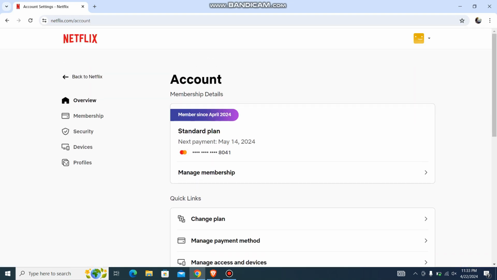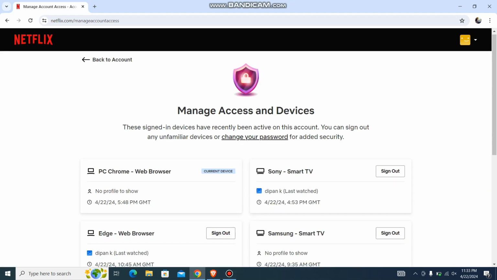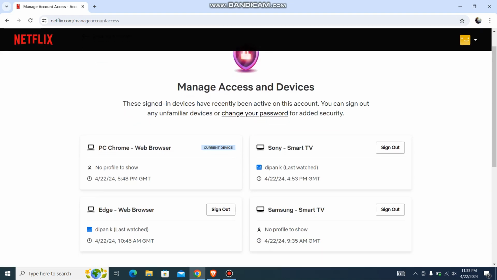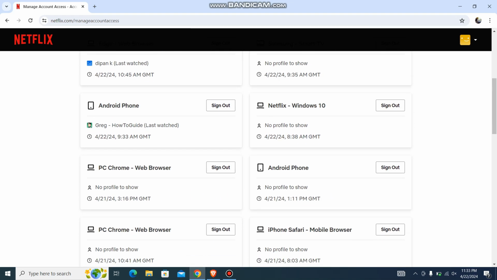Once you are in your account, you'll have an option which says devices on your left hand side. Go with it, then go to access and devices. So just choose who you want to stop using your Netflix account. For me, let's say this particular person, let's say this one. So I just press on sign out and then they will not be able to use your account.